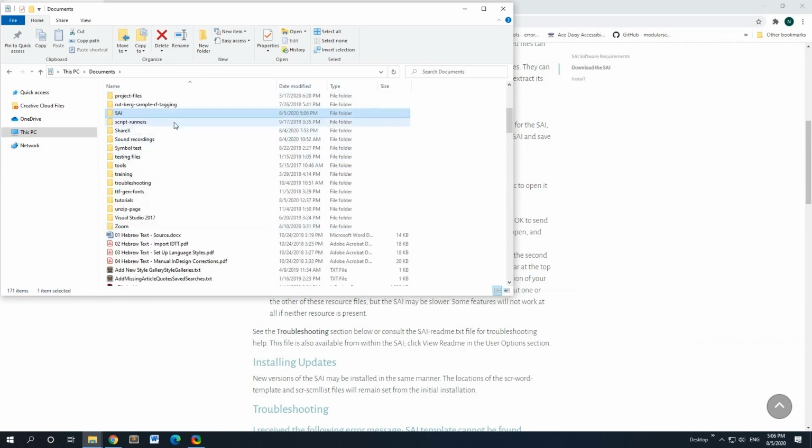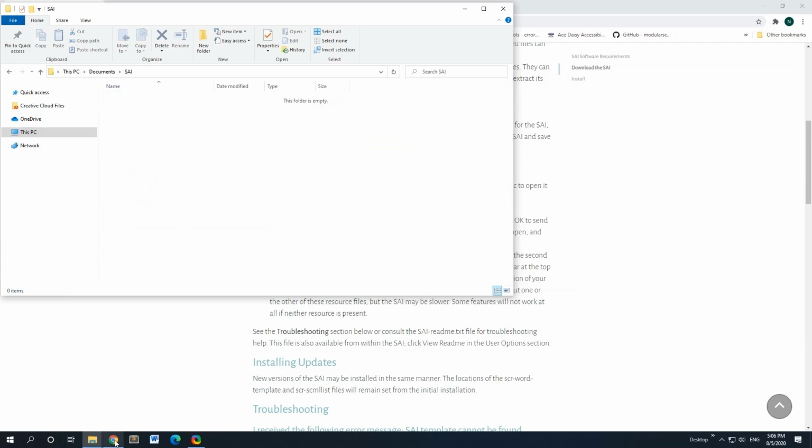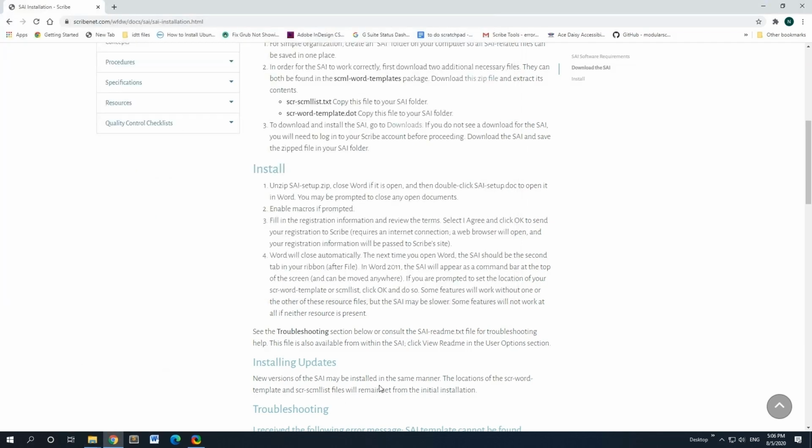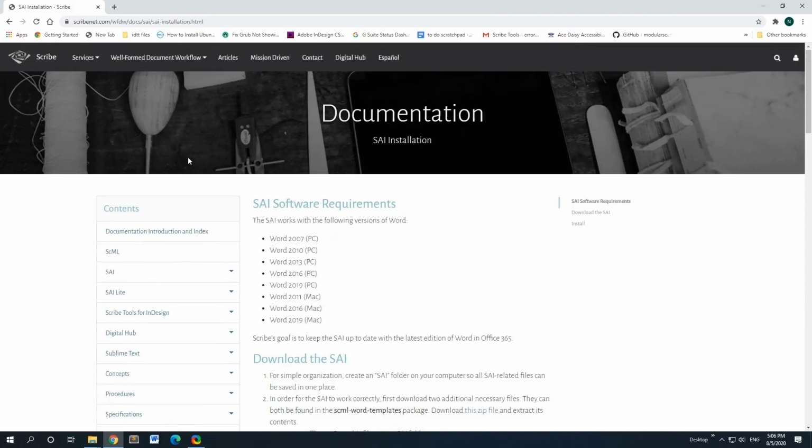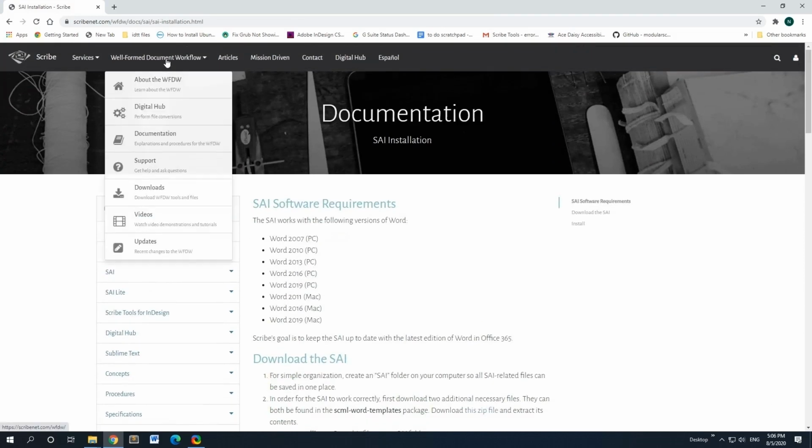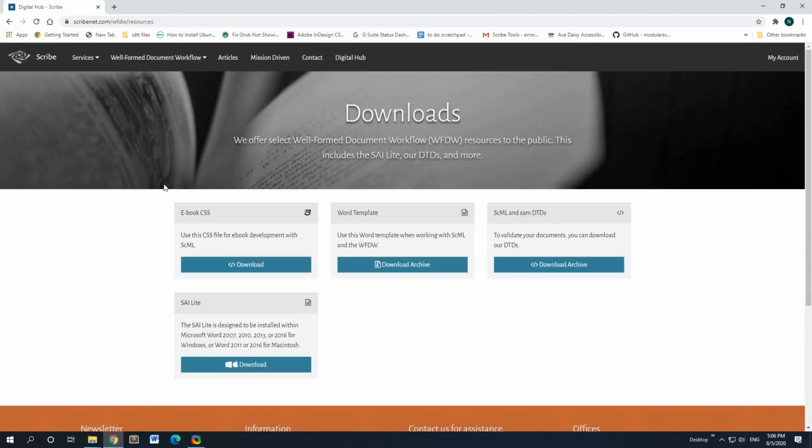Next, we'll download the two zip archives that we'll be using to install the SAI. Navigate to the Downloads page from the Well-Formed Document Workflow menu. You must be logged into your Scribe account to download the SAI. If you do not see the SAI on your Downloads page, it likely means that you are not signed into your Scribe account. Log into your ScribeNet account by clicking the Digital Hub menu button.